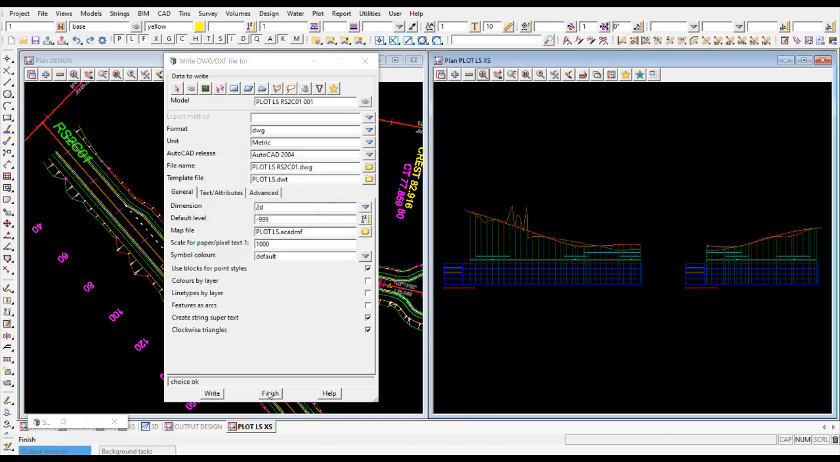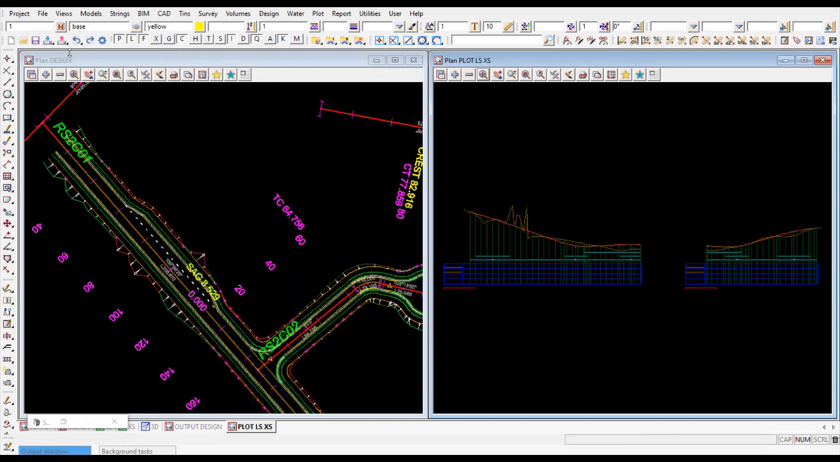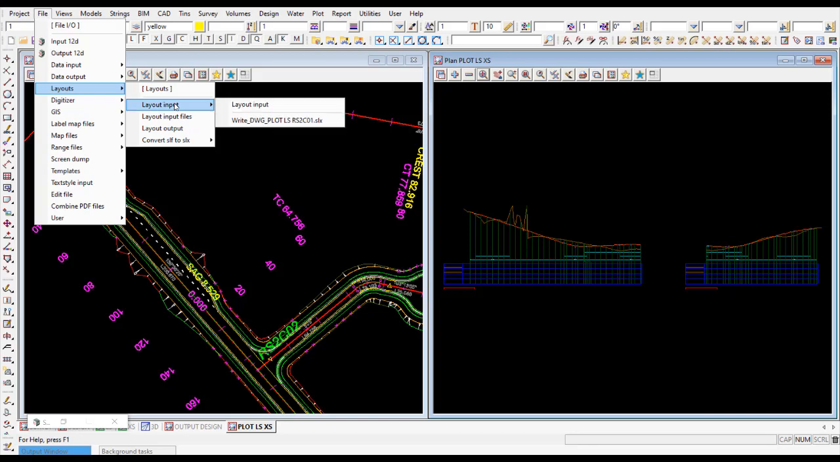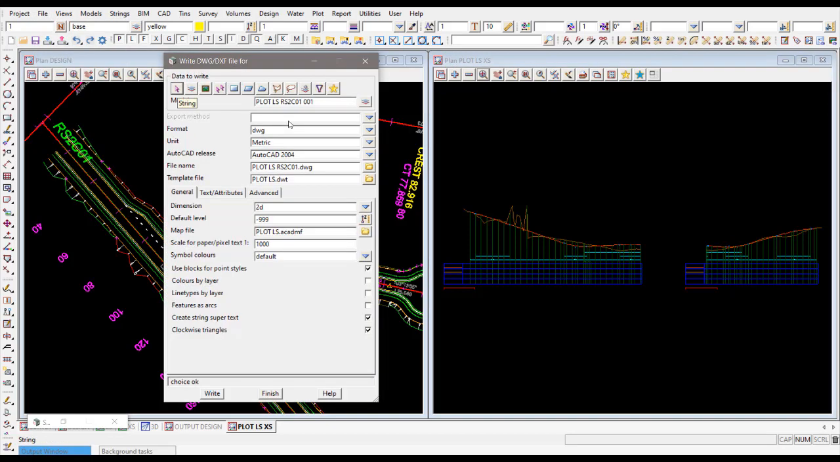And now if I finish this panel, next time I come and I want to plot out my long sections again, I can go under File. And to recall these panels, it's under layout, layout input, and there's my screen layout file, which I just created, and it brings back the panel exactly as I had it, with all the information filled out again, and then I can plot my long section out at another time quite easily.